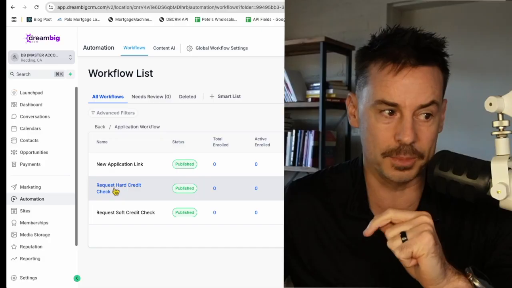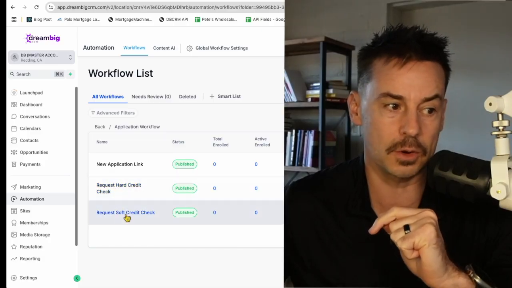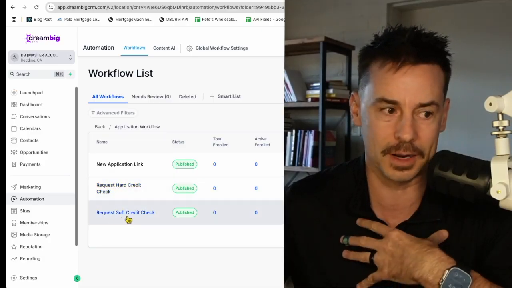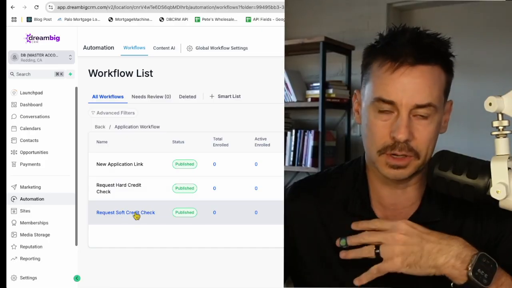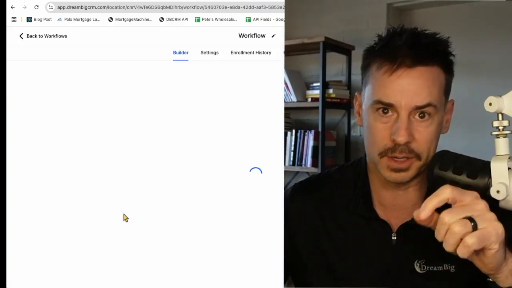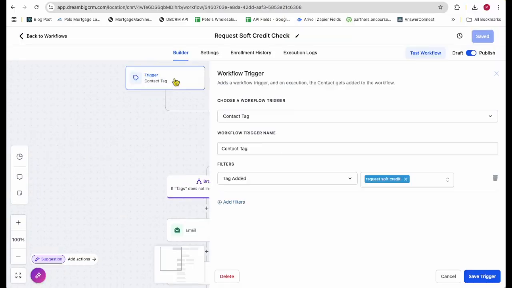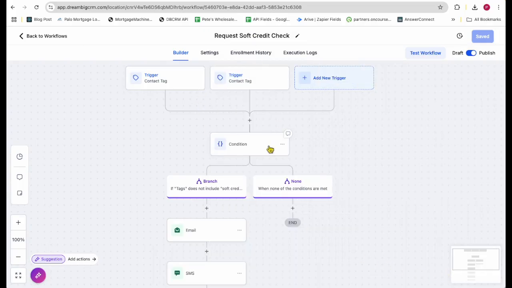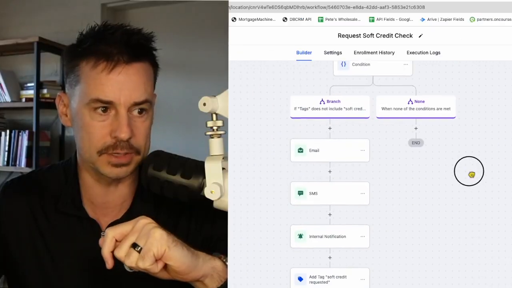So that's the next automation right here: request hard credit check or request soft check. I have on mine request soft check, so they're going to be paying for their own soft credit check. We're going to click here, request soft credit check. What happens here is once that application is completed, it's going to automatically tag the file request soft credit, and that's what's triggering this automation right here. Okay, so we're going to scroll down.